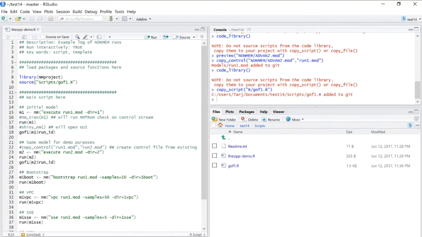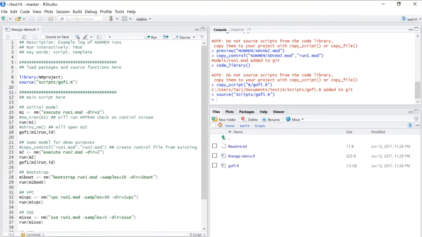So we've got our scripts file in there. That means we can source this statement now, and we can do our script-based model development here. The script-based model development is made up of two main commands. So the first one here is this nm function.